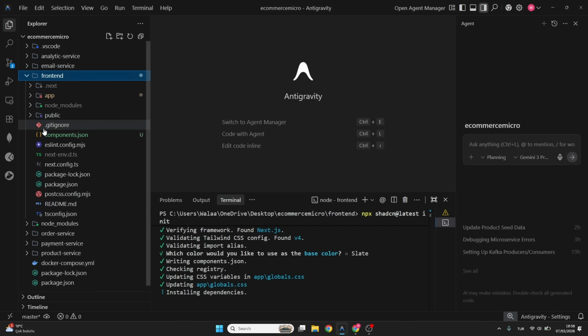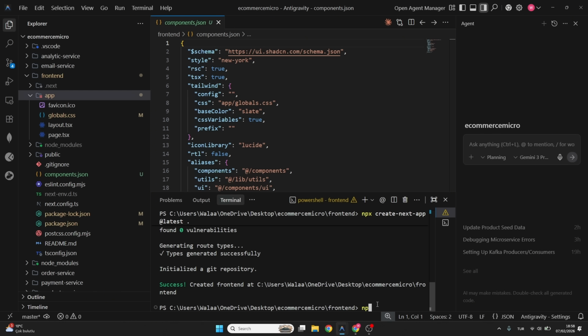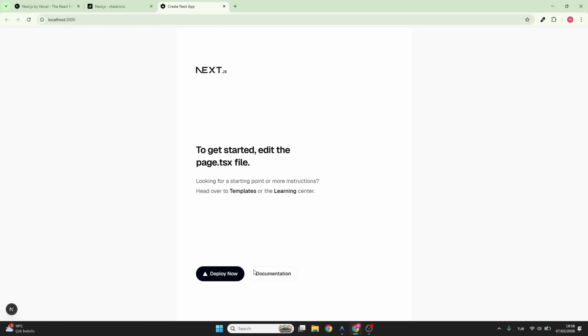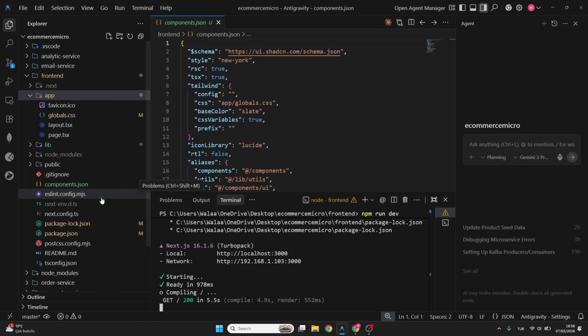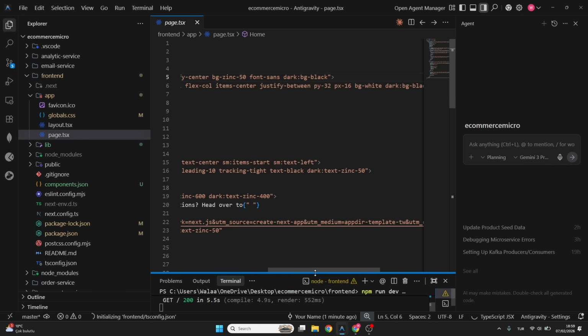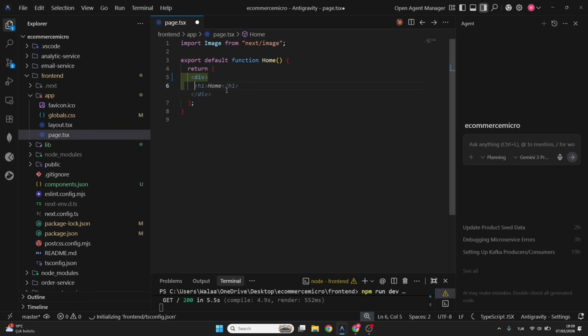As you can see here, when we installed shadcn, it created components.json. Here inside Next.js, npm run dev. Here is our new app. I will delete everything inside page.tsx here, because we will create our own components. But here I will say an empty div, maybe, and home.